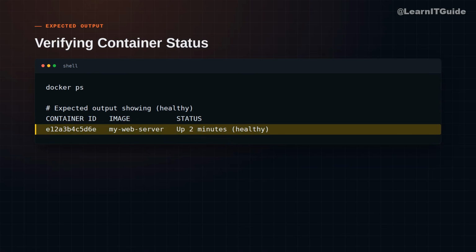If the check has not finished yet, it might say starting. If you see unhealthy, it means your curl command failed, indicating that your web server is not responding to requests even though the process is running. This is exactly the visibility we need.